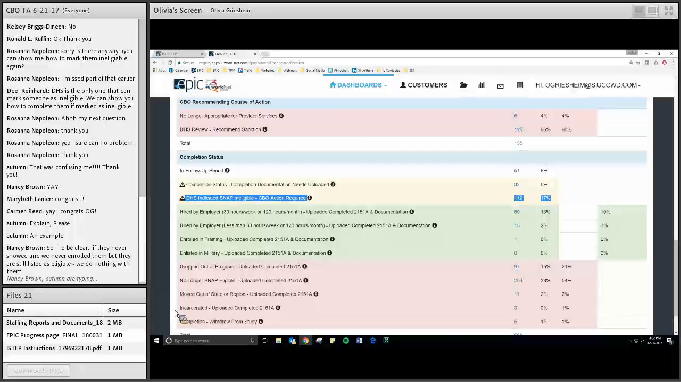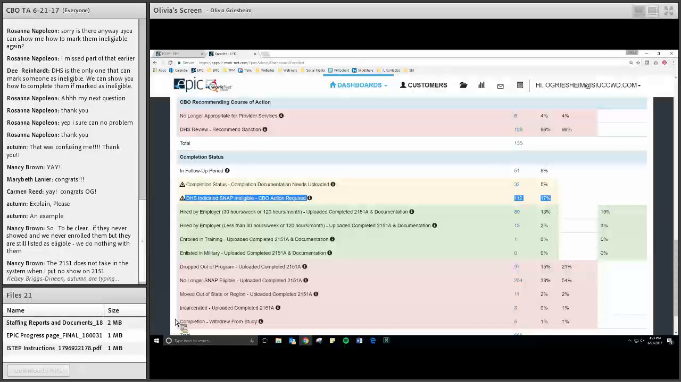And DHS would call us and be like, well, it says they didn't show up, but it says they're making minimal progress. So is the CBO working with the customer? They were confused how you were deeming them a progress level if you never met with them. And when I say you, I mean all CBOs, not anybody specifically.